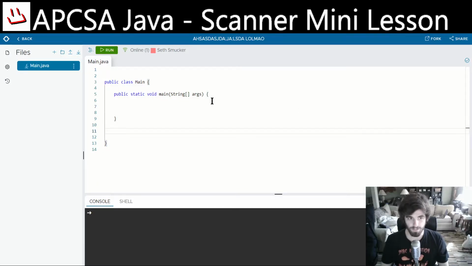Hey, this is a scanner mini lesson. This is going along with the functions mini lesson, and this is more so just to show you that it exists. I don't think that scanner is necessarily going to be on the AP exam, but if you ever want to take input, which I'm going to have you do in some future projects, this is a reference to that.